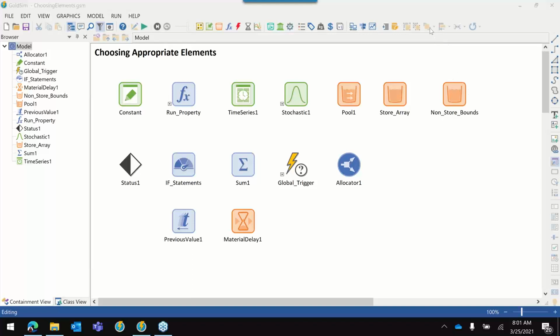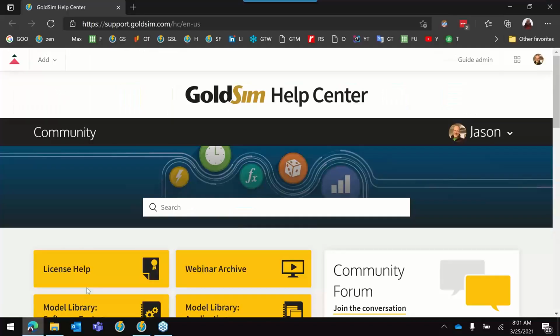Today I'm going to talk about organizing your models, organizing models in GoldSim. And the concepts that I'll be talking about follow along with our style guide, and that can be found in our Help Center, which I'm showing you here.